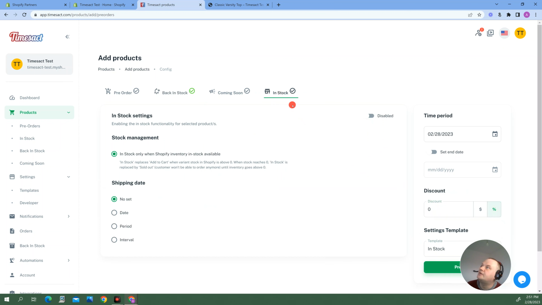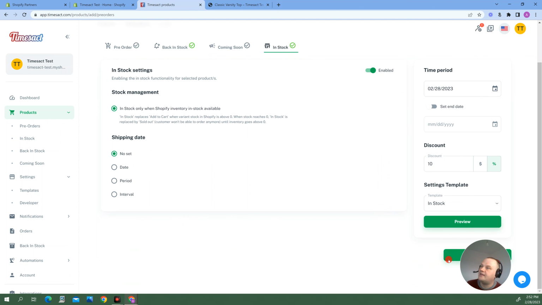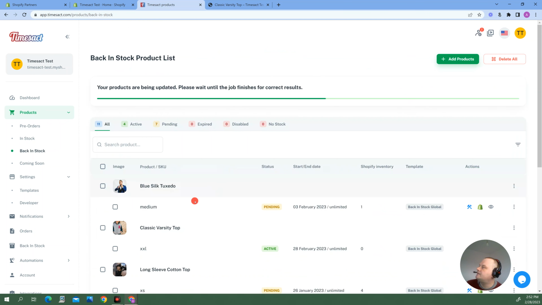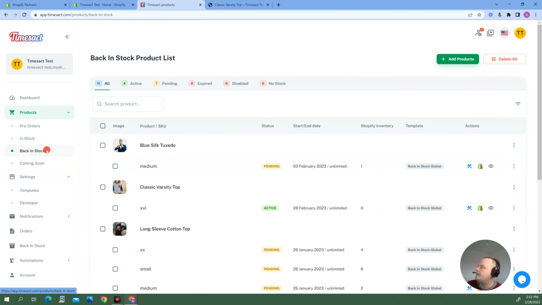And now I'm also going to pick up the in-stock, which I'm going to enable, and I'd like to offer a 10% discount so that they come directly from the notify me when in stock into a sale. And I think they're going to like that. So these are my options. I'm going to save this, and now we're in the back in stock. You'll notice that it's active.